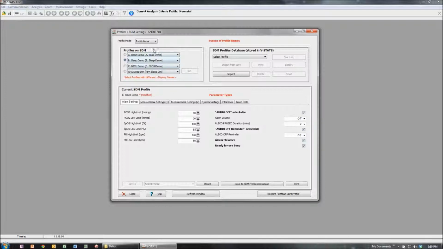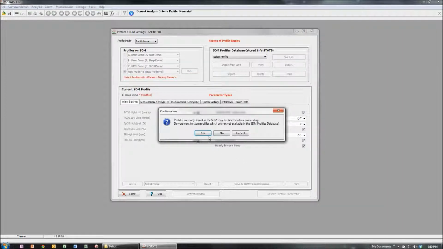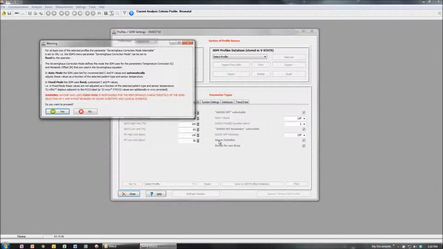Okay, now you'll notice it hasn't actually put it onto the machine yet, hasn't put it into one of the profile slots on the machine. So if we wanted that profile, we would actually have to choose it. So let's go and find it. There it is, new profile vid. Let's choose it and set the machine to that. Do we want to store the existing profile? It always asks us that, even if we've just saved it. We're going to go no. Then that's the same message again about the Severinghaus correction. We're going to go yes.